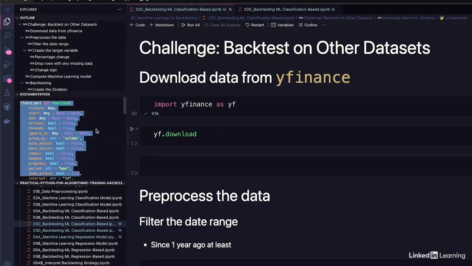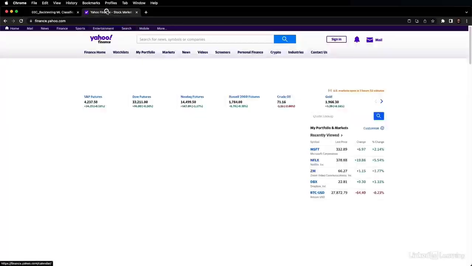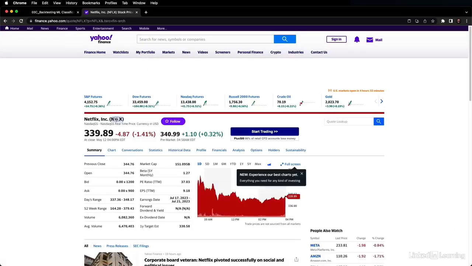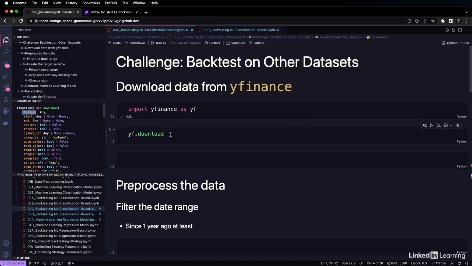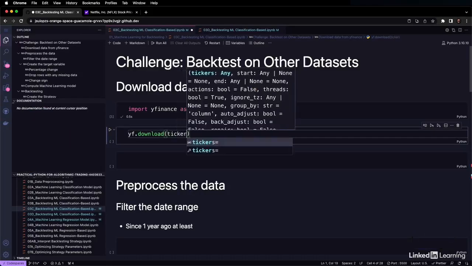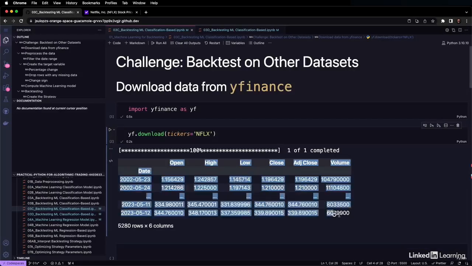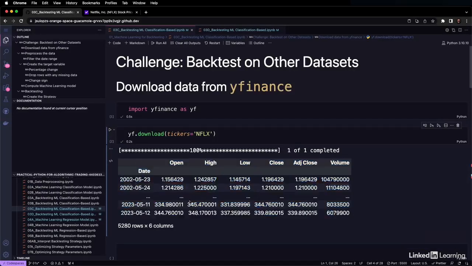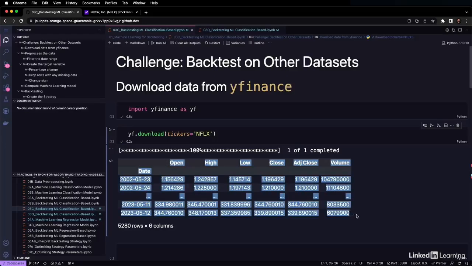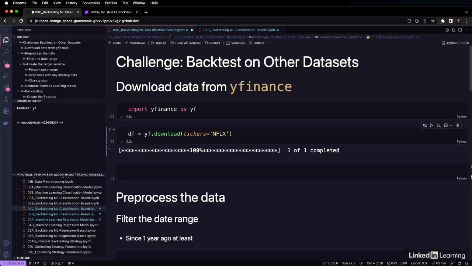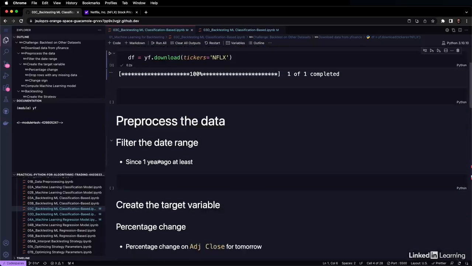inside the parentheses. The first thing they ask is the tickers, which is the code for the stock. If we look for Netflix, we see that the code is here, the ticker. So we copy it, and then within the function, we paste it. We execute, and there we have the data frame of the Netflix stock that represents the information of the daily prices. We save it into a variable, df, and apply the same thinking process for the rest of the exercises.